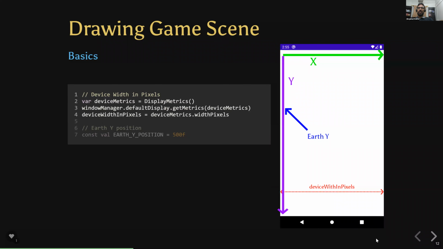This is the code for the device width. It's a simple display metrics, nothing fancy. This is the usual way of getting the width or height of the device in pixels. And I have fixed it at like 500 pixels from the top. We can make it like 30% of the screen height or 70% of the screen height. Adjust it accordingly, but 500 works good for me.